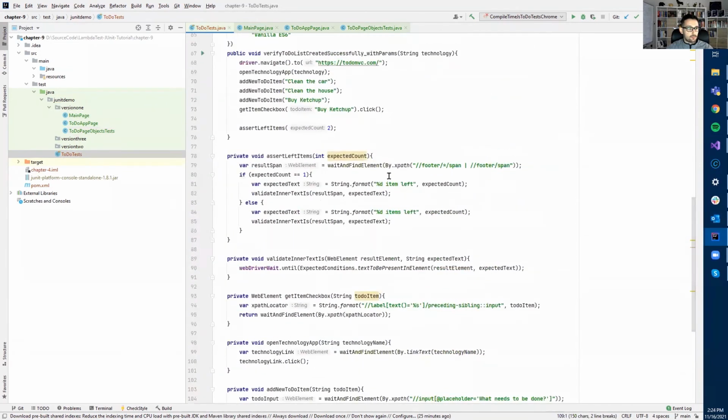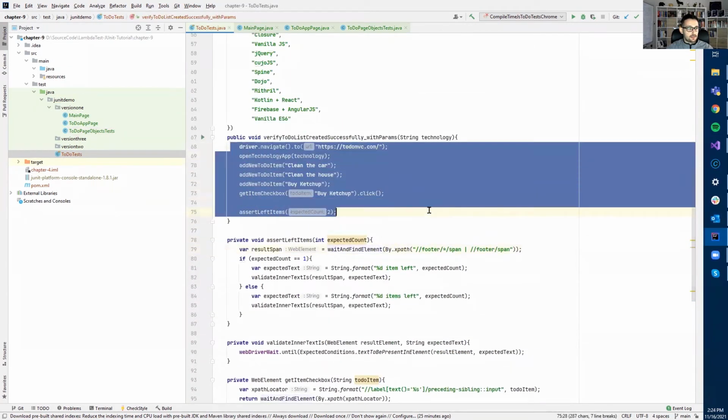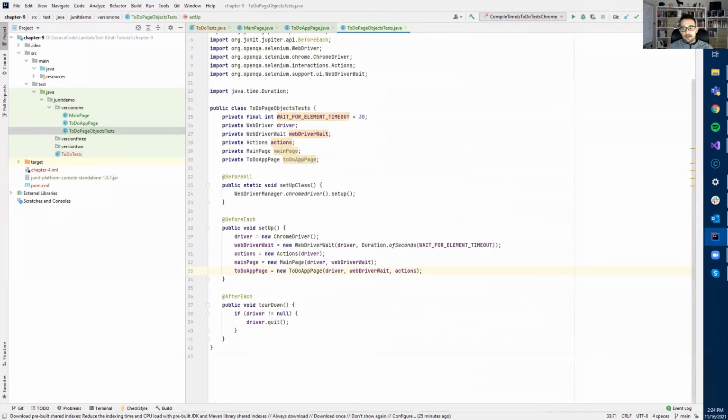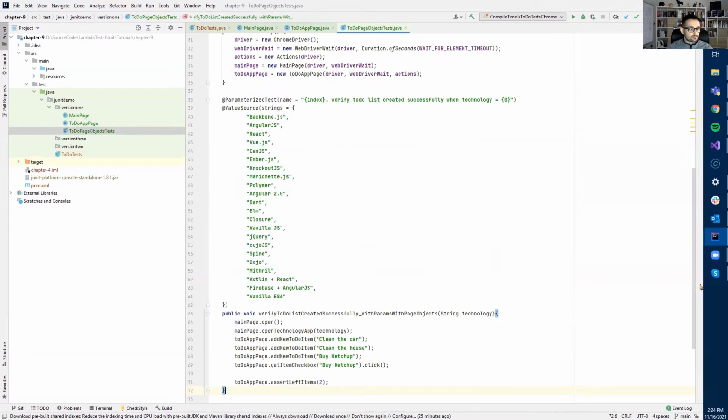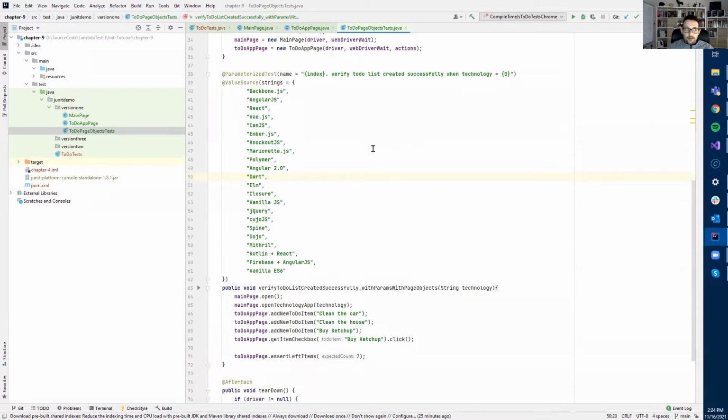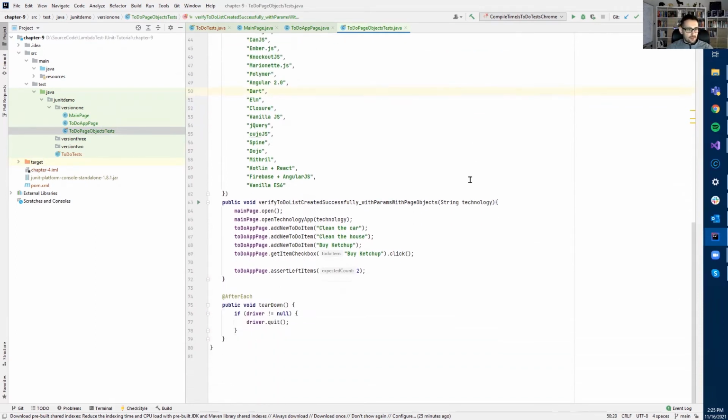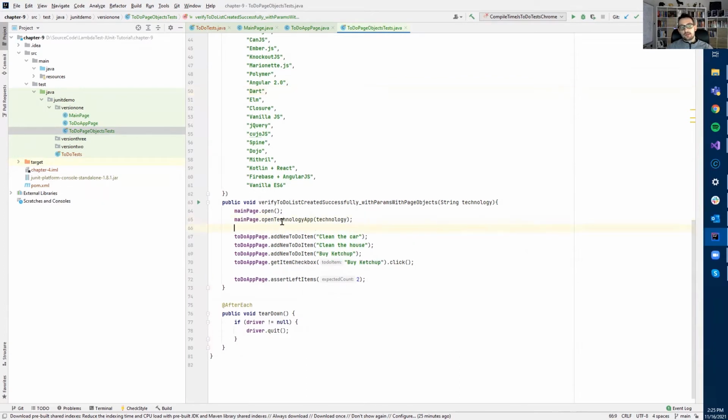We have all of these methods here, and this is the test without page objects. And now, if we need to change it, let me show you how it works with page objects. Basically, again, we are using the value source annotation to run it with data-driven. And now, first we call main page open to open the page, open the technology. And as you can see, this is quite readable because you know on which particular screen you are.